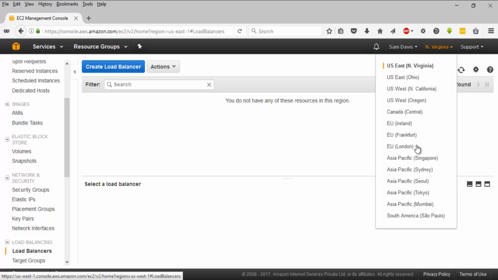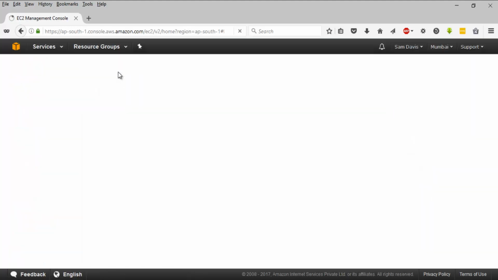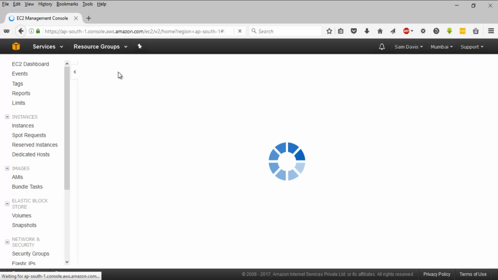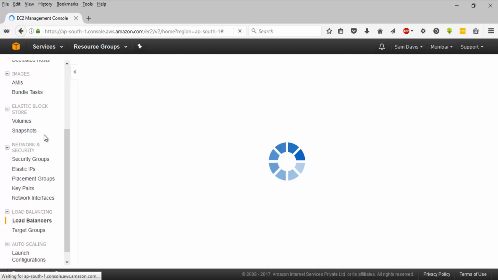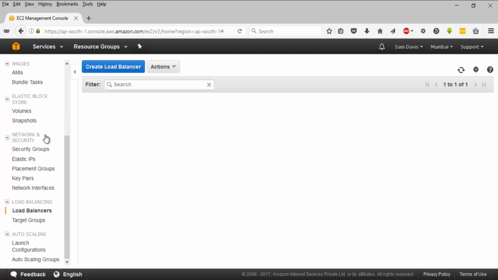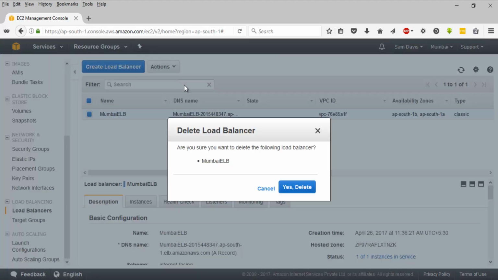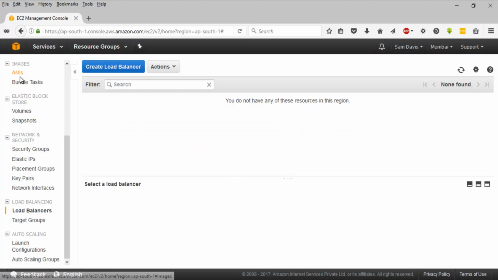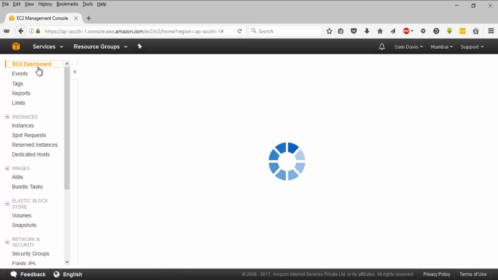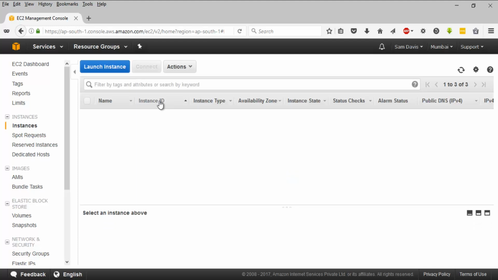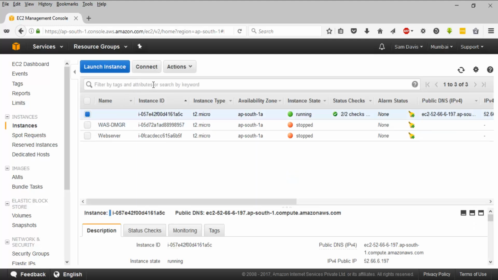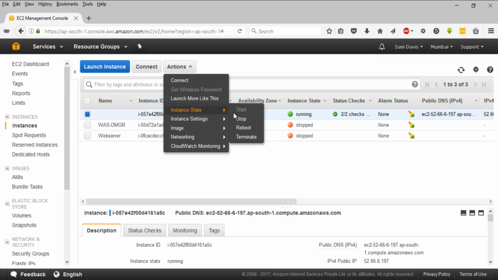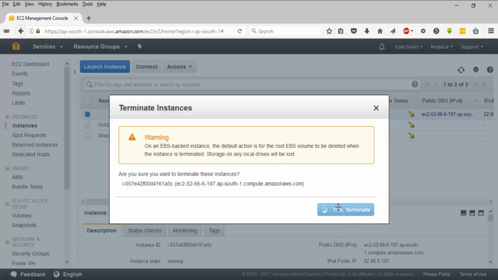That's it. Quickly change the region to Mumbai, so that I can get rid of the EC2 instance and that ELB which I've placed in this particular region, Mumbai. So there we go. Let's click on delete, and that's it. It's been deleted, and the instance running in the Mumbai region, let's kill that. So this is my instance. Let's terminate it. That's it, guys.